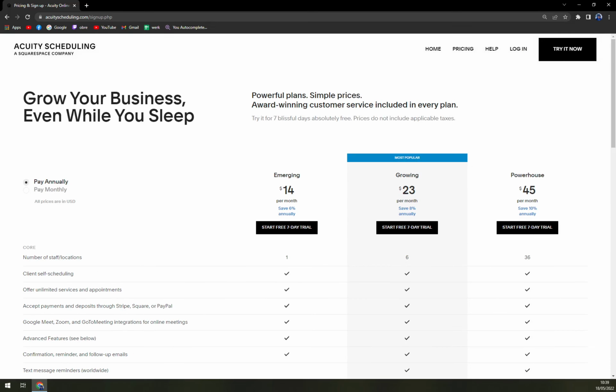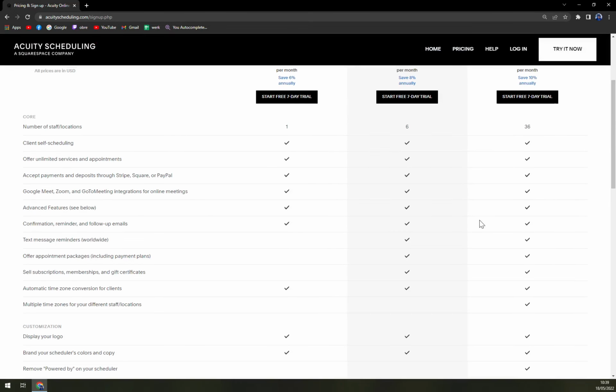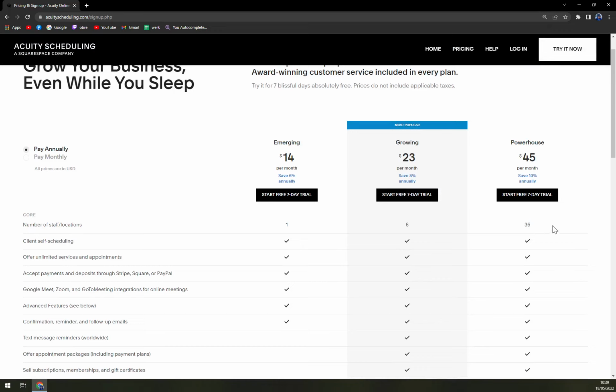For that, you have to go with Growing, which they claim is the most popular, and you'll save up 8% if you go annually. And then Powerhouse, it's everything unlocked with 36 staff members unlocked.